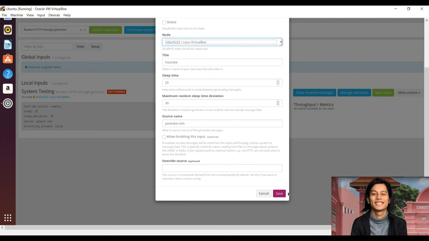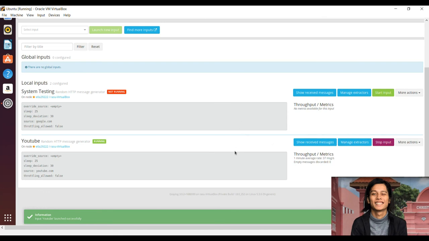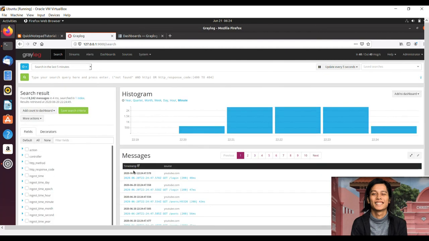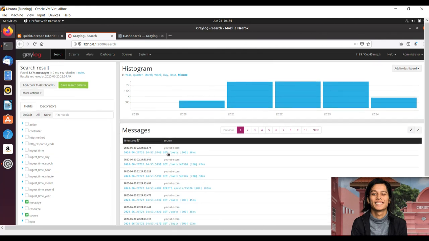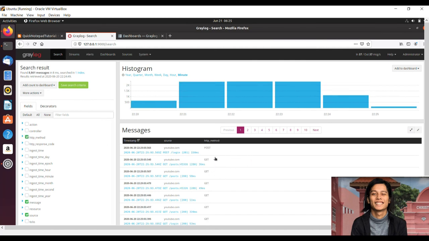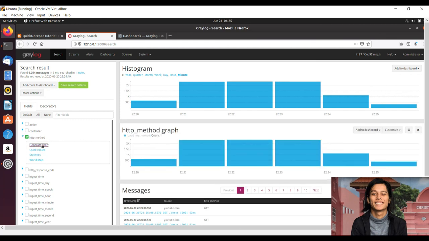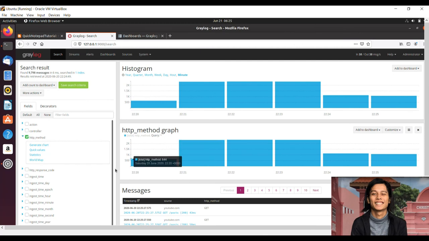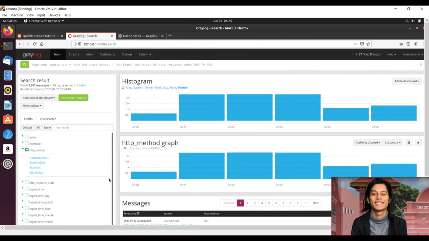So from here we can get the source from youtube.com. In the search section, you can see the results from youtube.com, and the one that I mentioned, which is the HTTP method. We can see the GET and the POST. Also, we can quickly generate a chart from it. So from here, I want to add the graph into the dashboard, and just click here and create, and that's okay. And that's it for the Graylog testing.